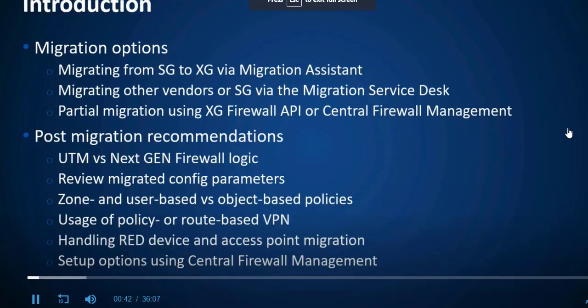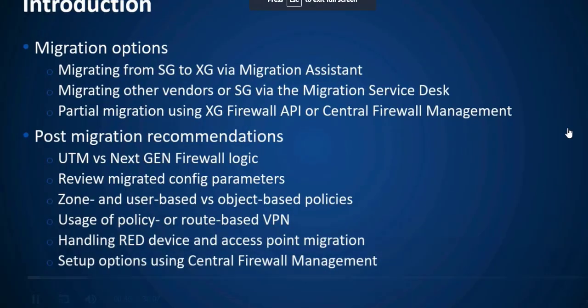Within session number 2, my colleague Alexander has been using the Migration Assistant tool in order to transfer an SG configuration into a supported XG backup format. Within today's session, I will be using this migrated backup so I can walk you through the post-migration tasks and optimizations that can be done.